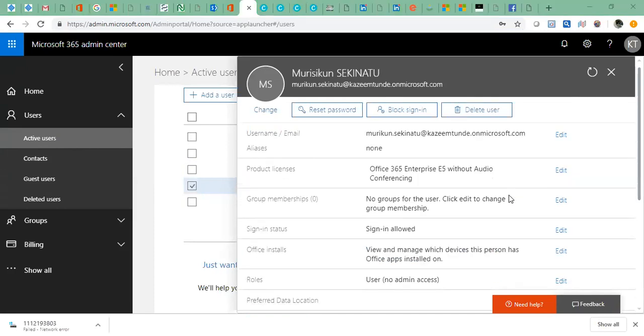What do you want to do with this user? What I want to do with him is not to reset a password. So if there's a need to reset the user's password, you know where to reset the password from. If there's a need to block him from signing in to O365, let's say the person is on leave, it's usually best practice to block people's access when they're on leave. So we can block his access for that period of time. It's possible to do that from here. But what we're looking to do is to delete the user altogether.